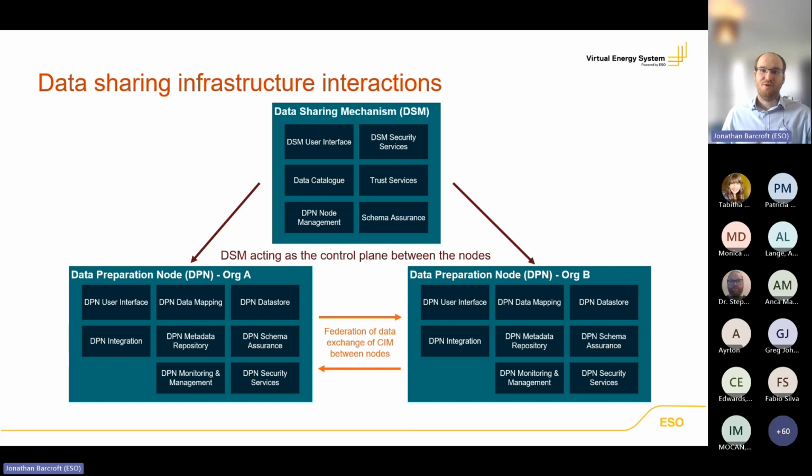The data consumer on the right-hand side uses the data sharing mechanism and its data catalog to search for data they want and find it, and then request access to it if they do not already have approved access. If required, the data sharing mechanism can then push the data request to the data producer on the left-hand side, and establish that secure channel between the producer and consumer, which is shown by the red arrows. When that's done, the data can be exchanged from the producer to the consumer in a federated way.